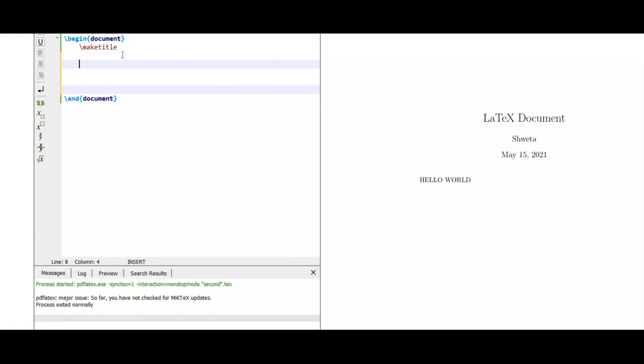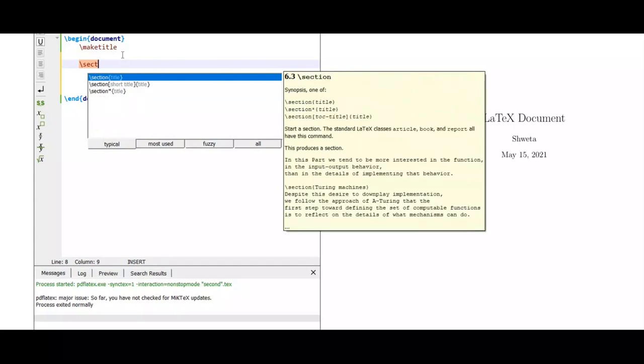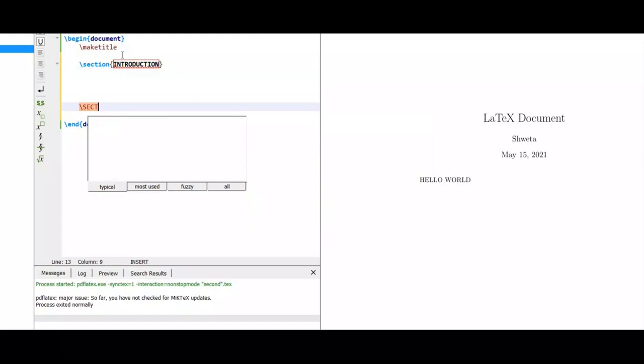I will create a section with the help of \section. Just enter it. Within the brackets, you have to write the title, as I am writing Introduction. Okay. Another section I want to make like section. See, here the important thing is that I have told you LaTeX is case sensitive.